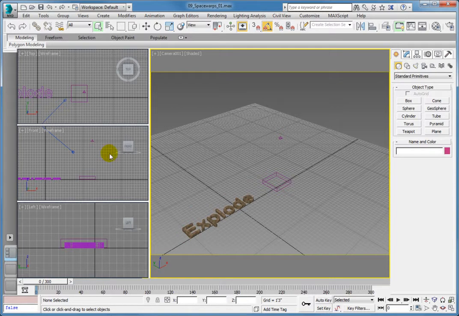Scrub the timeline, and you'll see that the word simply moves across the screen. The goal for this lesson is to have the text bend 90 degrees up and explode once it reaches a certain frame. In the Camera 001 viewport, select the Bend 001 Space Warp. Switch to the Modify tab.